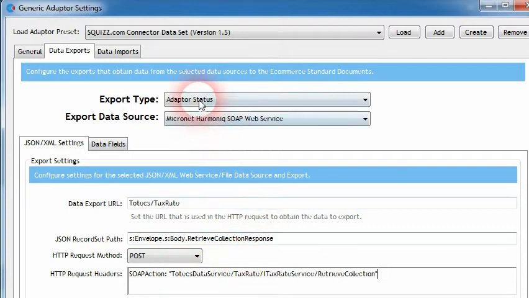So in our example here for getting adapter status, we're going to get the data from the tax rate endpoint to be able to make a connection and see that it is active. And we can see in the headers, we need to specify the endpoint name and then the data that it is looking to retrieve there.